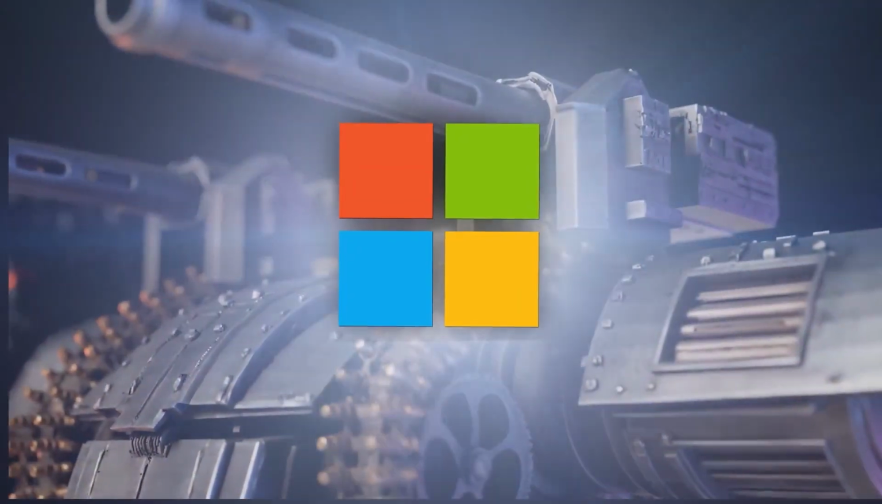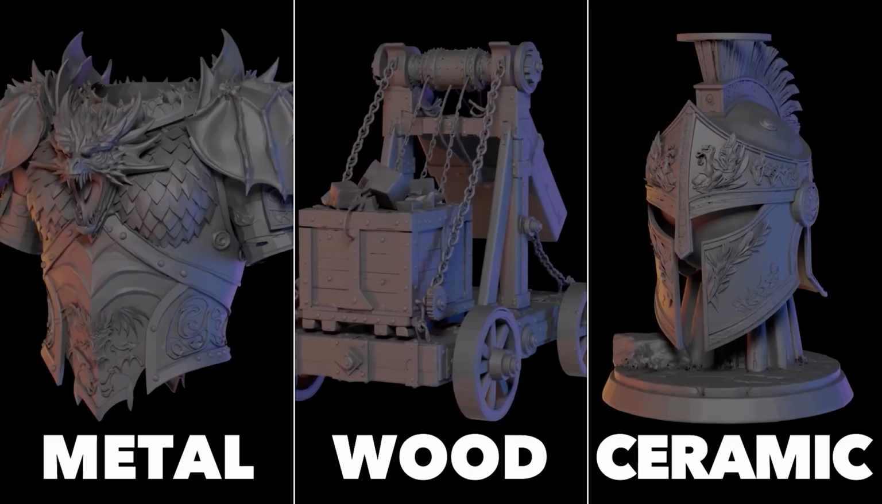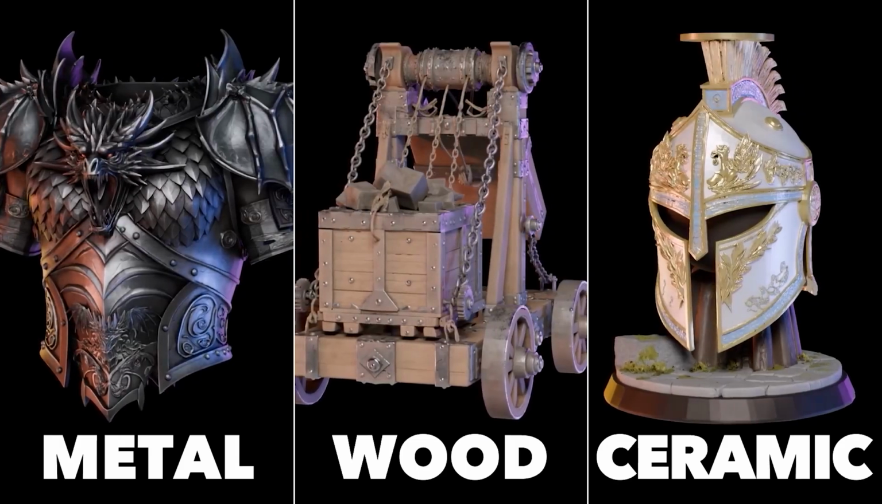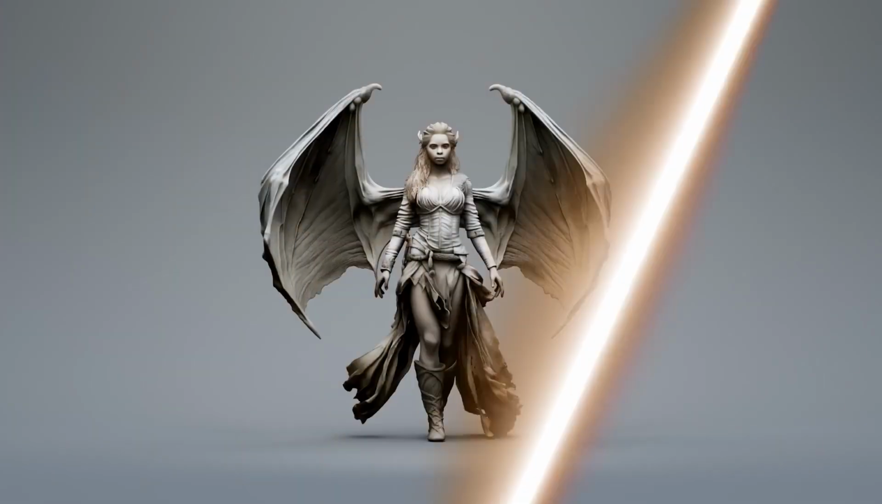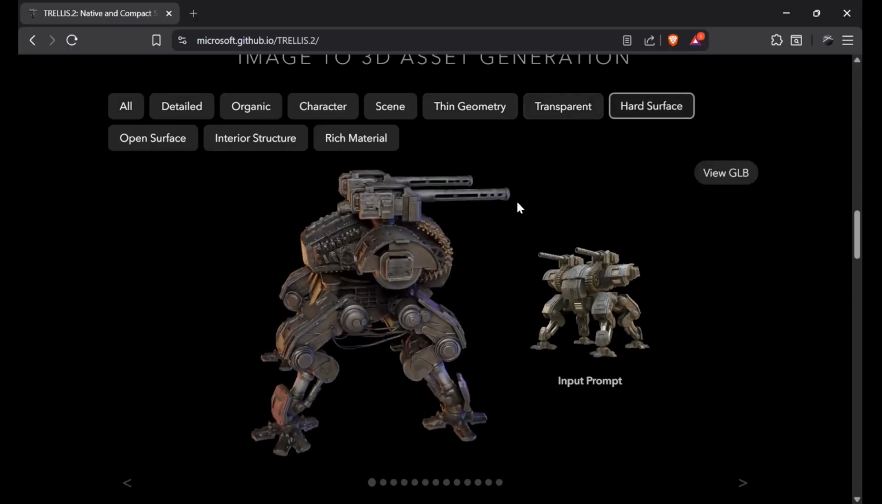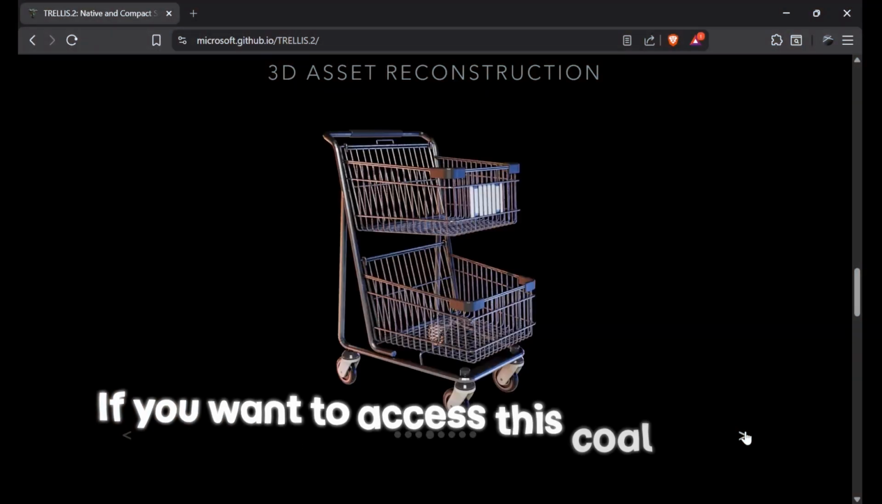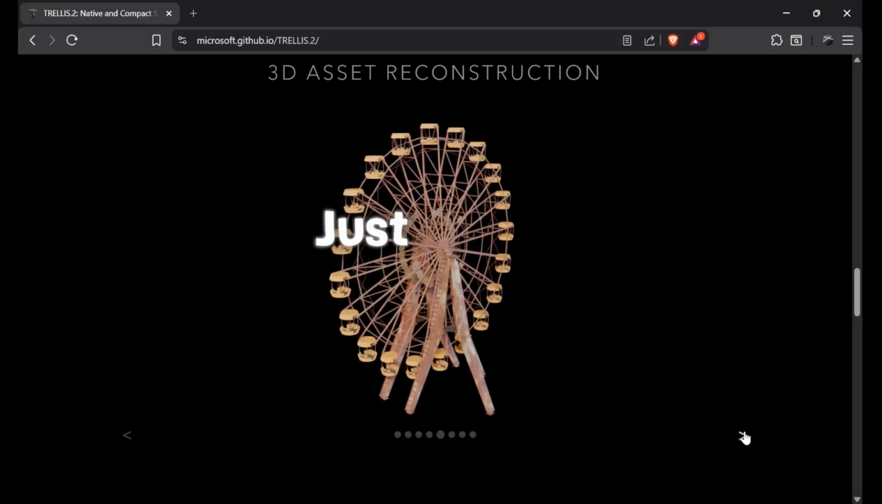So Microsoft recently launched their new model Trellis 2, which lets you generate a 3D model using an image. And it can vary across all sorts of categories like detailed models, geometries, transparent, hard surface, different materials, etc. So if you want to access this cool model, just follow along.